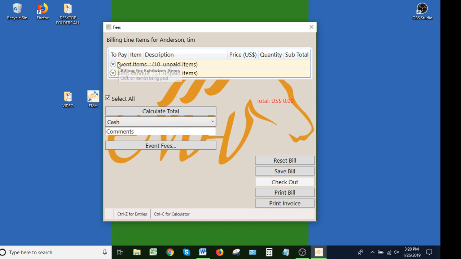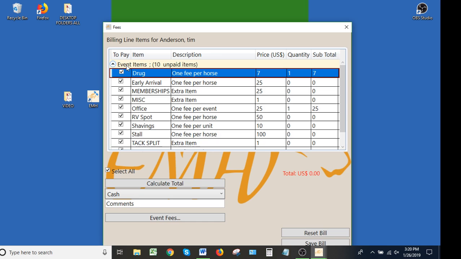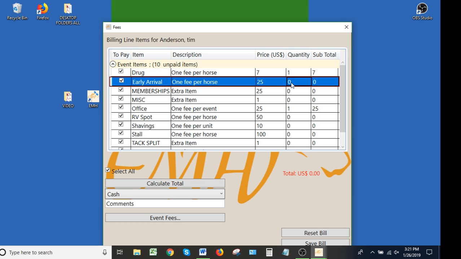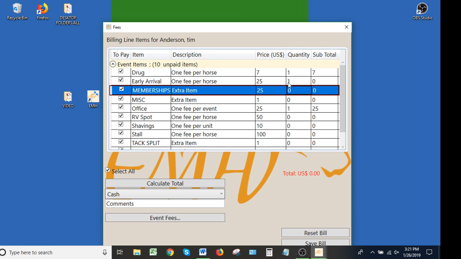And you'll see he has event items, and then he also has a horse under his name. Events are the items that go along with the events that aren't a class of any type. So if the horse came in early, you're going to put a 1 here. If he's doing a membership, you hit enter 1 here.